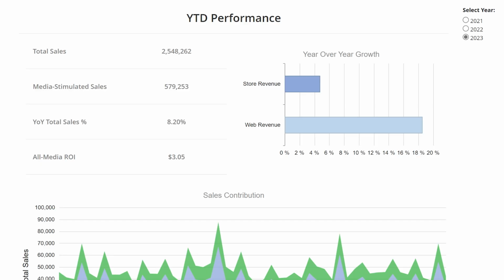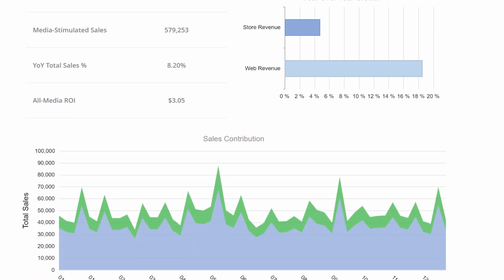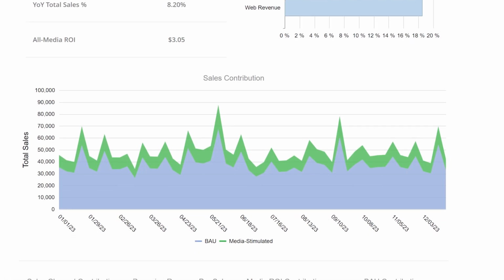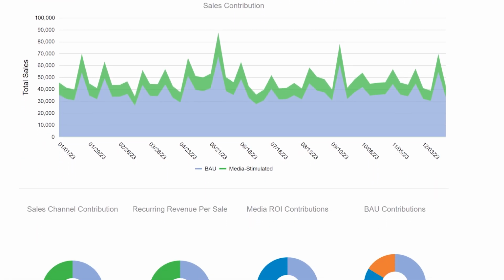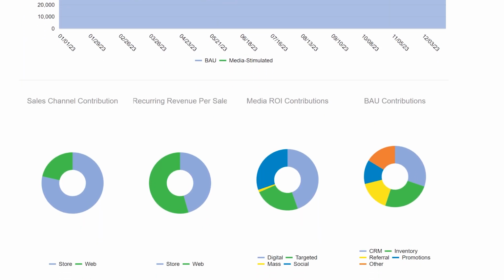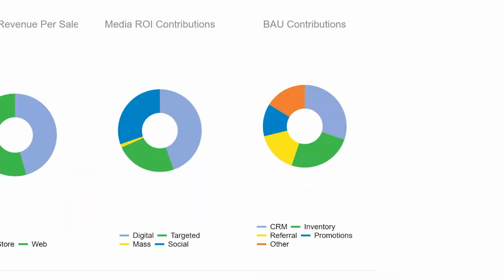Reporting includes year-to-date and year-over-year performance, including total and media-stimulated sales broken into key segments as appropriate. Customized date range reporting queries at the portfolio, DMA, or other geographic levels. Drill downs including channel, recurring revenue, media ROI, and business as usual or BAU contributions. We can also model and optimize non-media components within BAU, such as CRM, inventory, staffing, referrals, promotions, and seasonality.